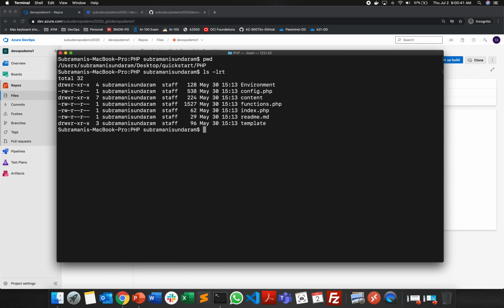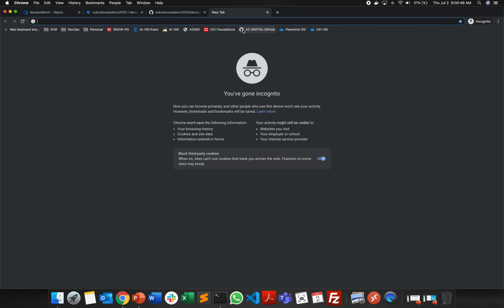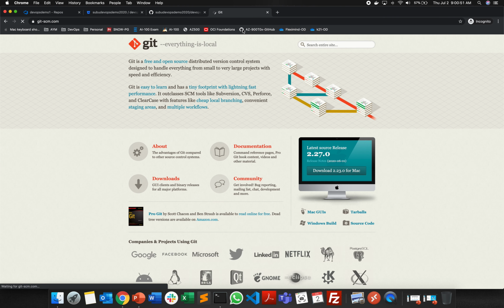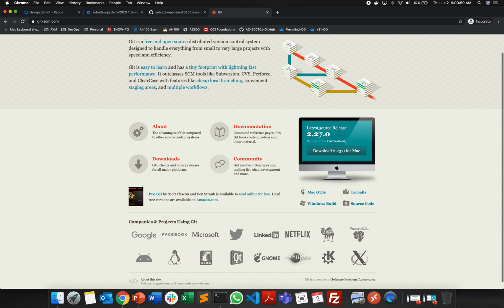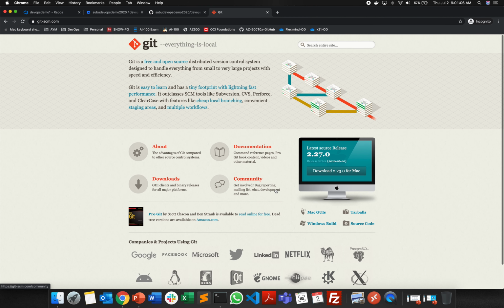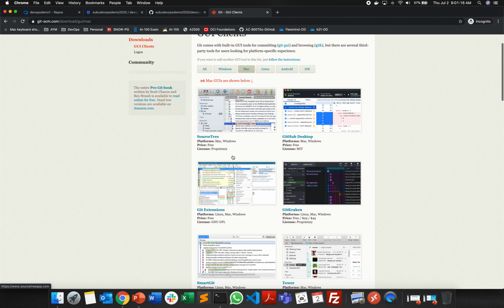If you're not sure how to install Git on your local machine, you just need to go to git-scm.com. This is the Git homepage, and here you can go to the downloads option. By default it scans your machine and tells you to download Git for your Mac, or if you want to download Git for Windows, you can choose Windows, or if you are trying to use it for Linux, you can choose Linux. In my case it is going to be Mac.